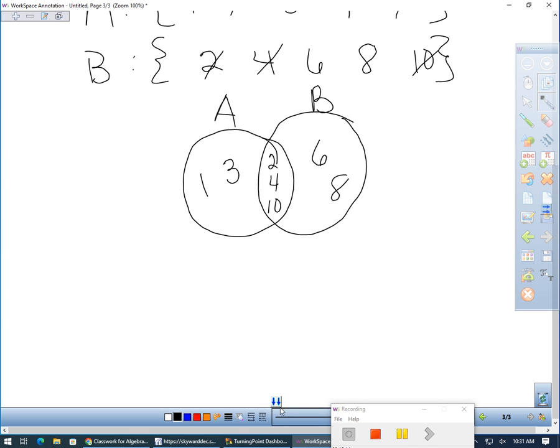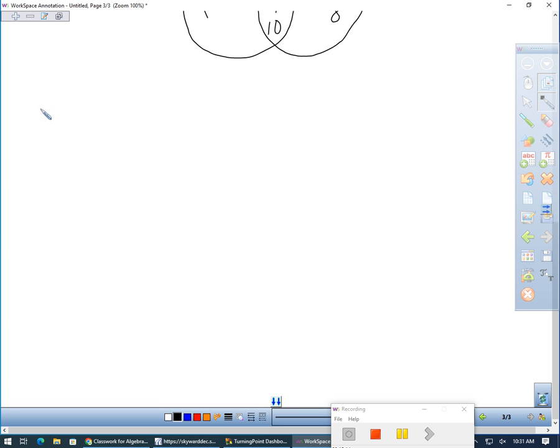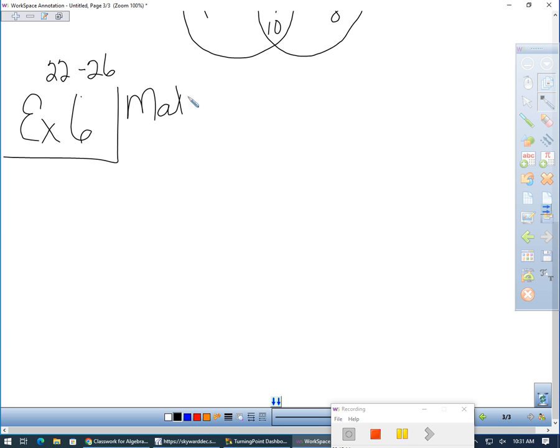All right, last example. If you guys are good, we're doing great. Okay, last one. Yes, these are 22 through 26, sorry. Sample 6, 22 through 26. Make a Venn diagram.